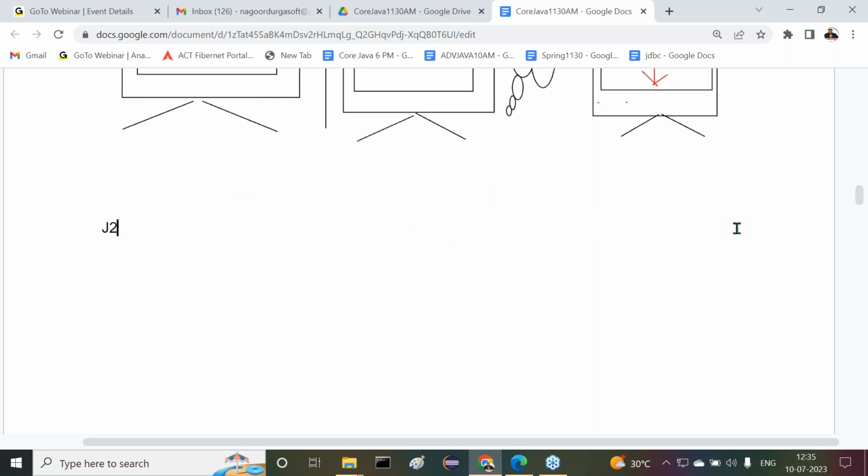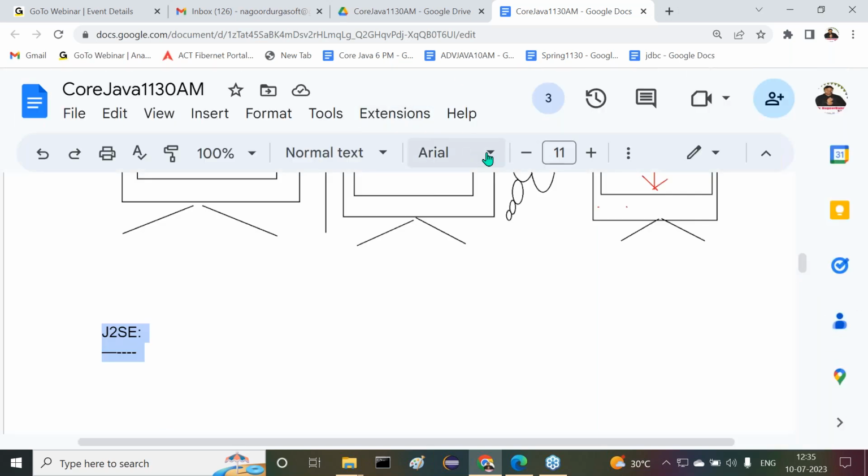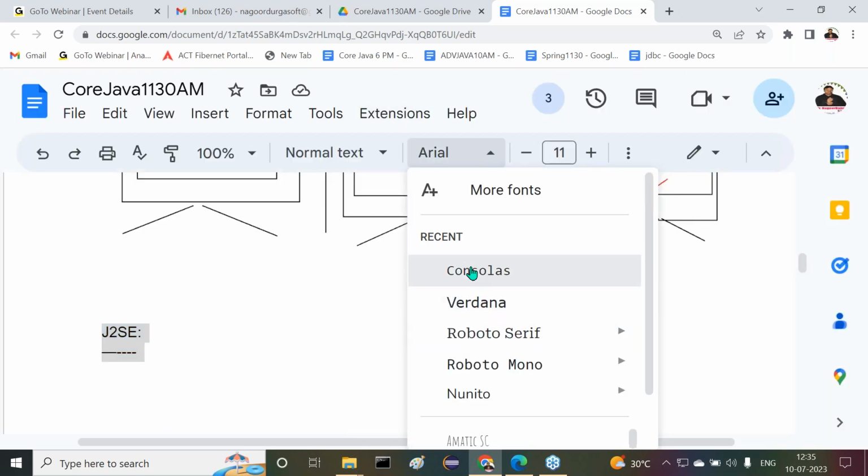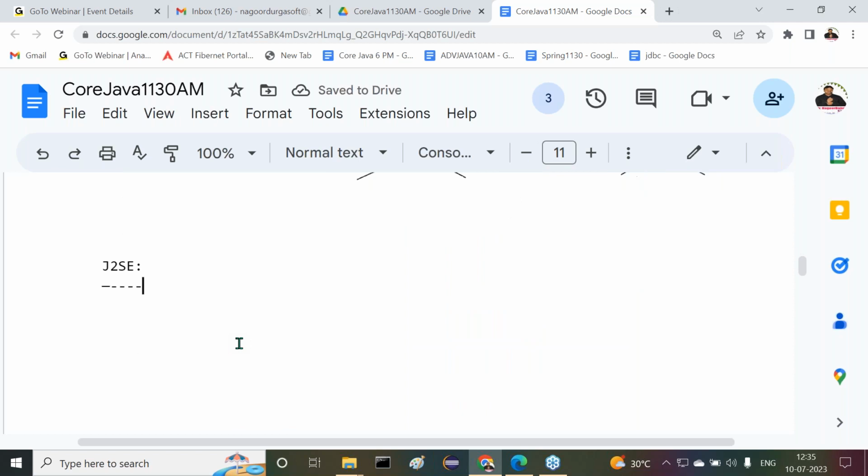First of all, J2SE. All of you have to be careful. And one more point I forgot to give you information about: up to which versions of Java we are going to understand. We are going to cover up to the latest version of Java. Can you tell me, guys, what is the latest version of Java? Any idea? Java 20 is the latest version.